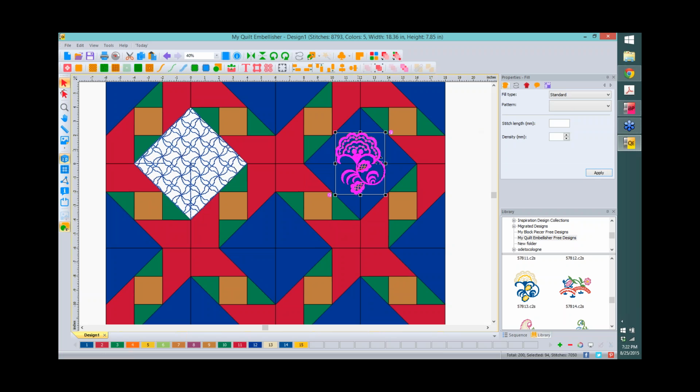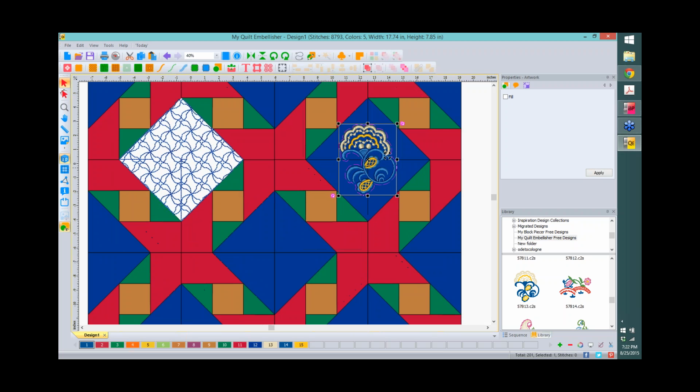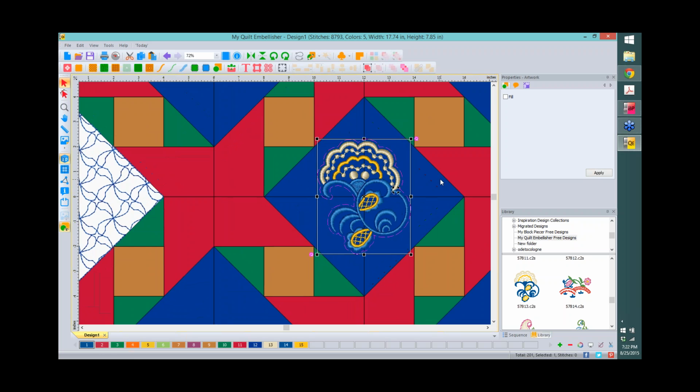I can select it, and maybe I just want to quilt around it. Maybe I want to do some kind of echo quilting. I can select it, right-click, and say create an outline. And I've got complete control on how far out that outline goes. I could put 0 in there and it's going to be right up next to the whole design. Or I could put, you know, 1/10 of an inch, 1/4 of an inch, whatever I feel comfortable with, and I can audition different ones. And now you see, if we scroll in, there is an outline in that block.